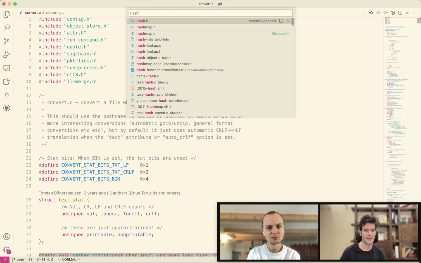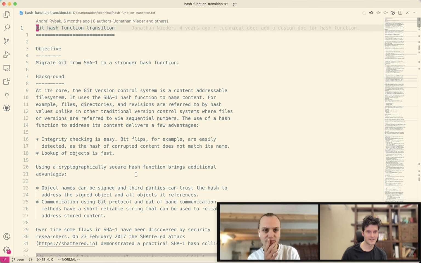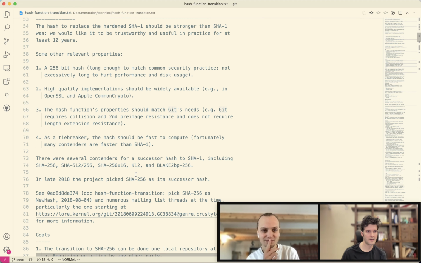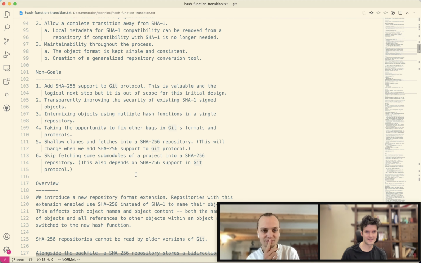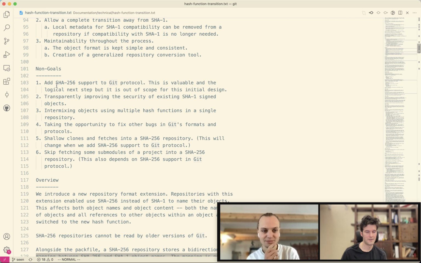Yeah. Hash info. Hash function transition. Yes. So this contains the plan on how to do it, and I think here is where that's basically the rationale behind how they do it.